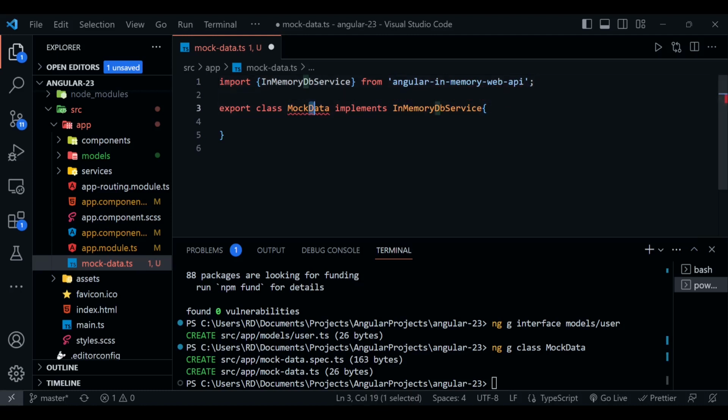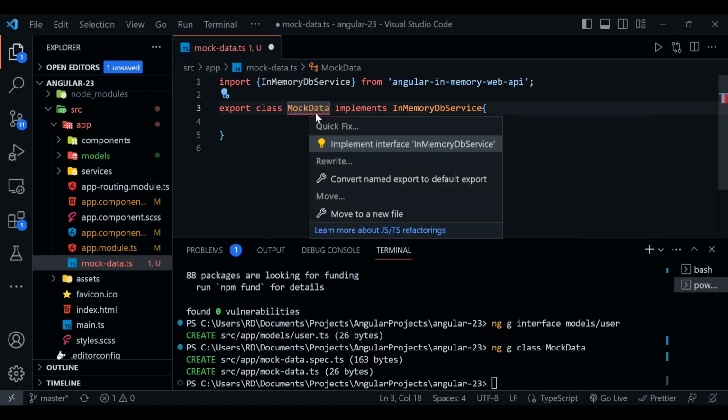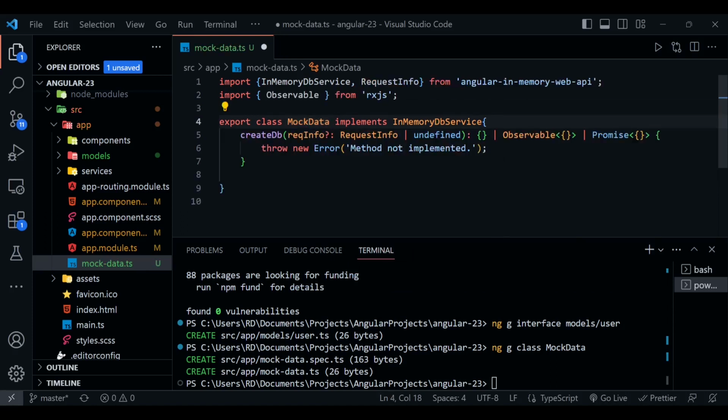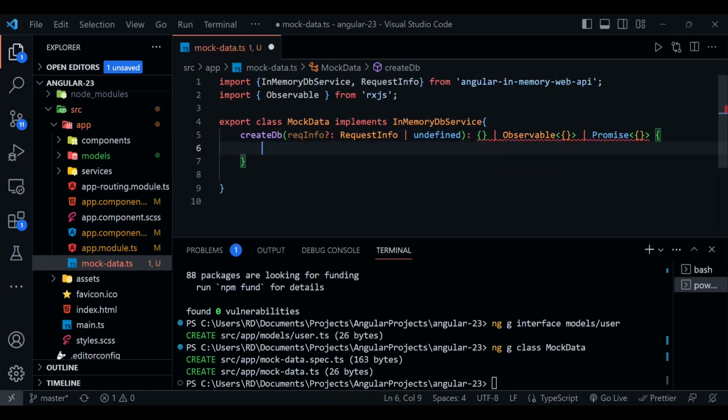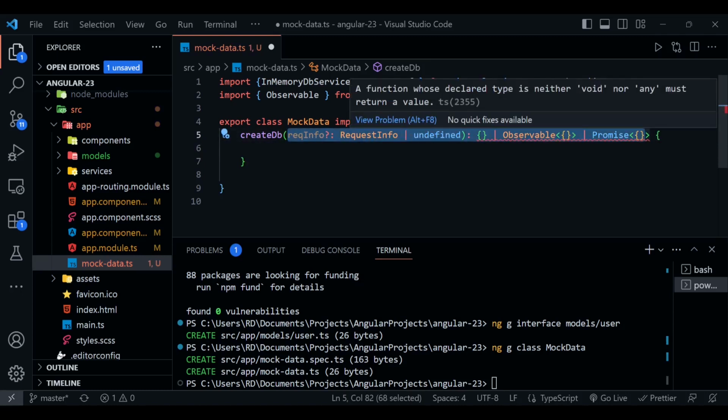Now it is yelling at me. Let me see what it is telling. Press Ctrl dot here, and it is showing us the quick fix: implement interface InMemoryDbService. Press click here. So it has implemented this method for us. Okay, what we are going to do right now, we can remove all of this if we want.